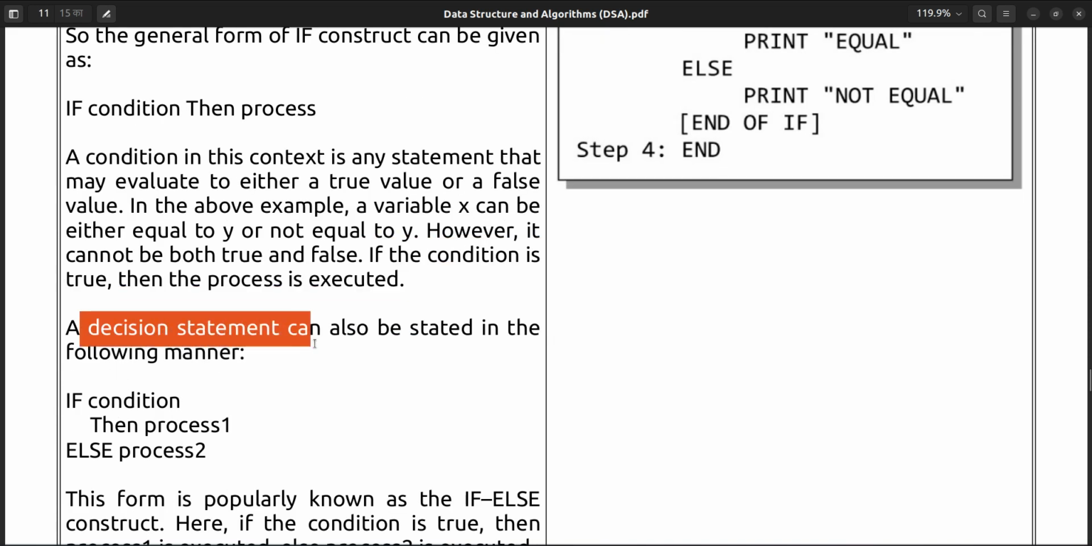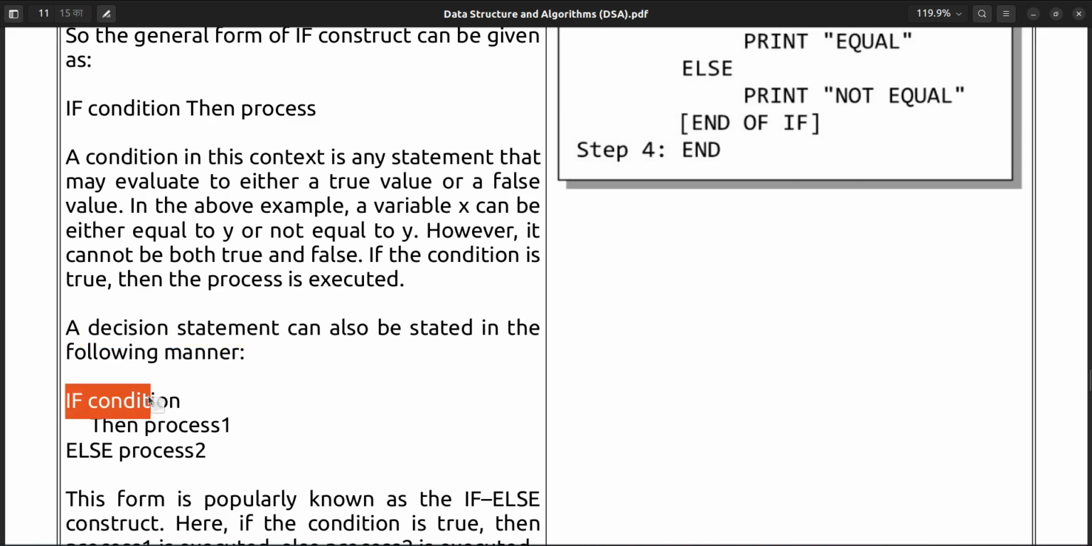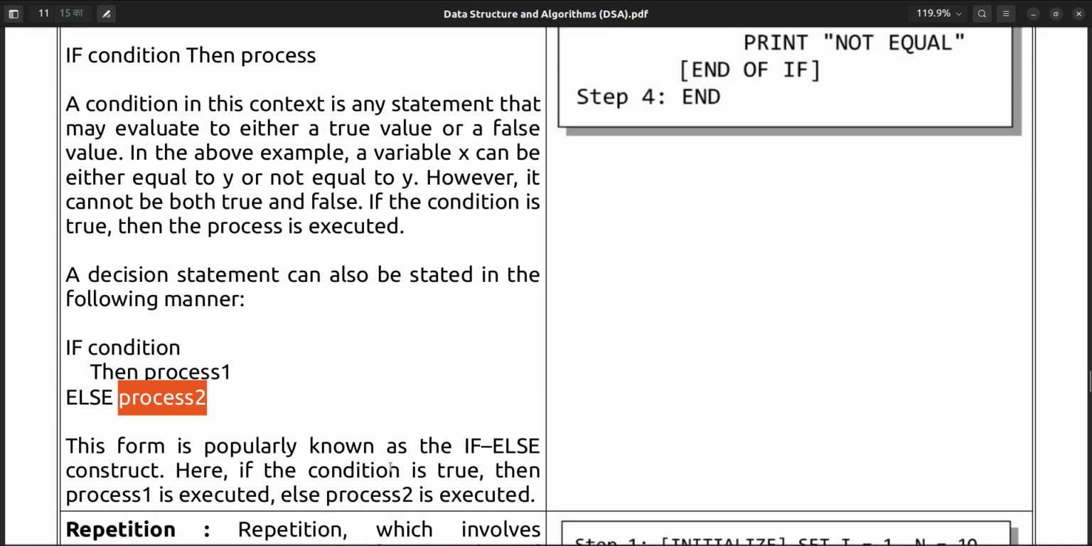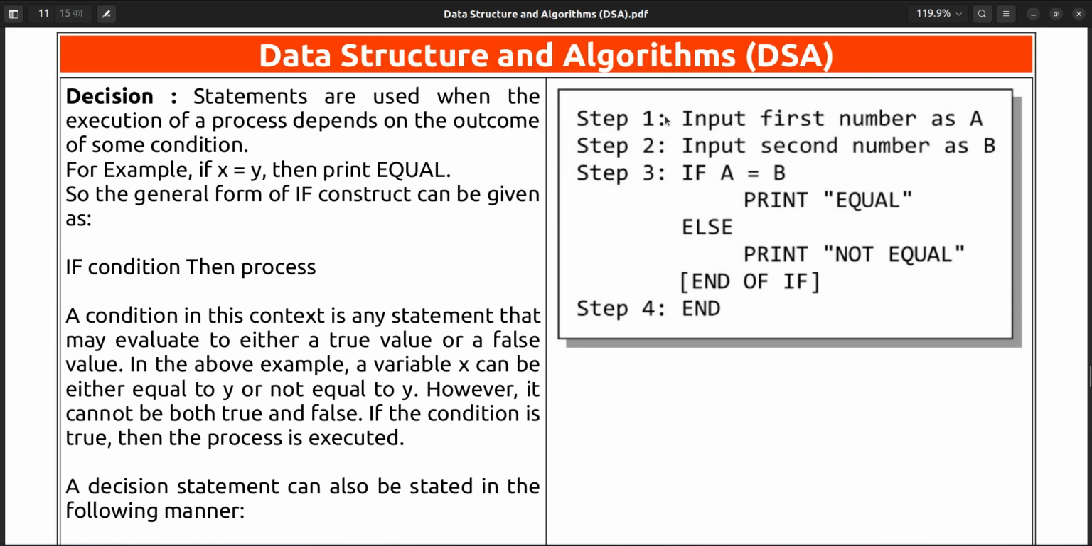A decision statement can also be started in the following manner: if condition, then process this one, else process this one. Simple. If condition, then here you can give a process. Then else process 2. Other codes you have to execute. The form is popularly known as the if-else construct. Here if the condition is true, then process 1 is executed, otherwise else process 2 is executed.